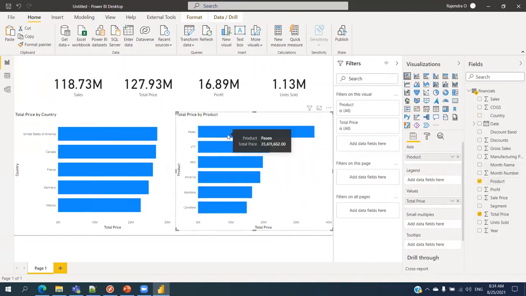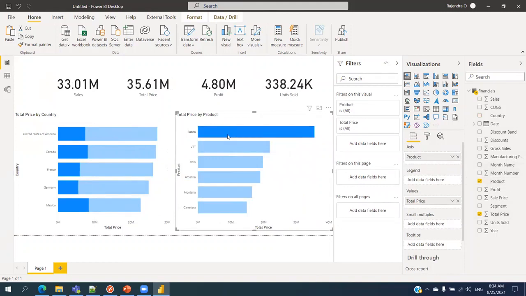So see here, if you can observe this, there is an interaction. Suppose you want to check a particular product, Fasio: the sales, total price, profit, and units sold information has been interacted. I can easily take my business decisions once the report has been published into the services, that is a cloud-based environment.